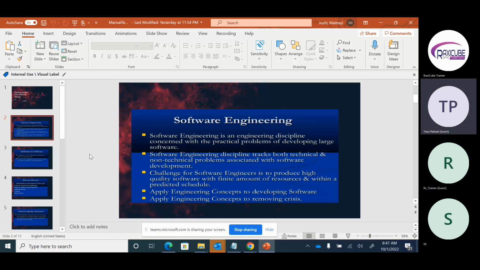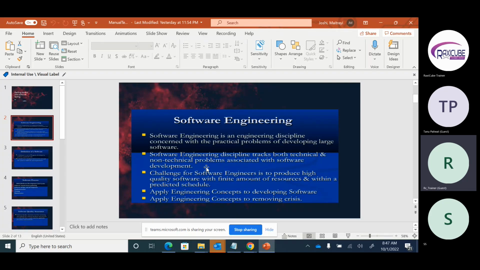So apply engineering concepts to developing software. Apply concepts to removing crisis. When we talk about software engineering, we have to understand the risk, why quality is so important, and why we are doing this in this course practice.